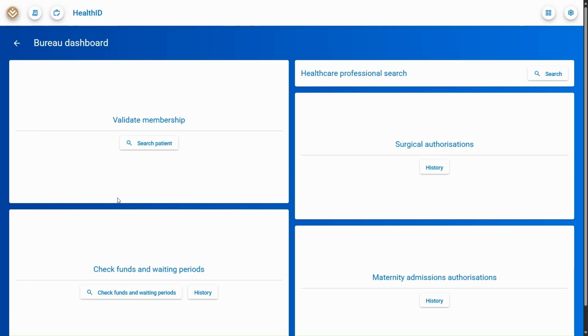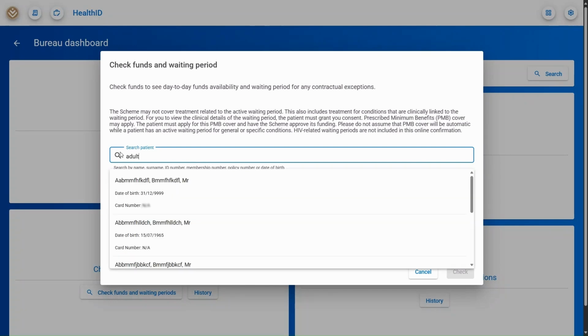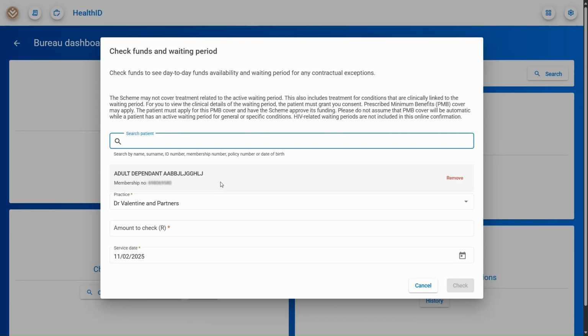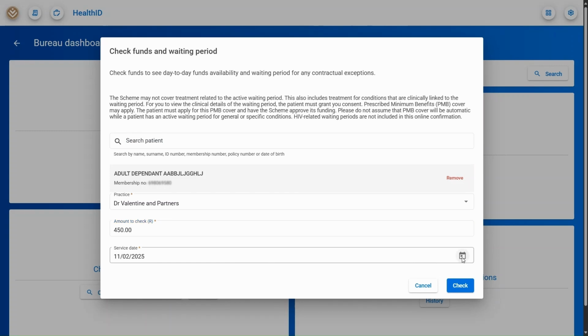Let's move on to the next feature, which is the Check Funds and Waiting Period tool. This tool allows you to check funds on a patient and confirm if there are any active waiting periods for this patient or not. Once you have selected the patient, you can type in the amount requested, confirm the service date and practice details. Thereafter, by clicking on the Check button, you will see a confirmation on the amount requested if there are sufficient funds available.